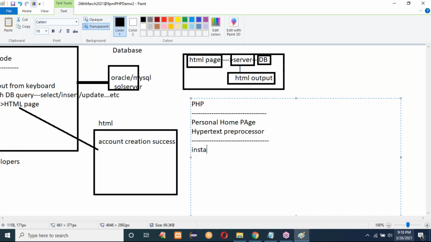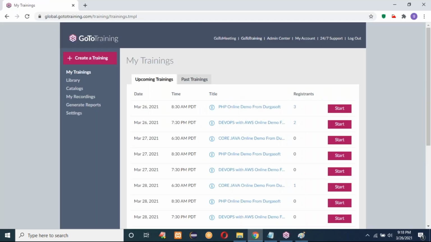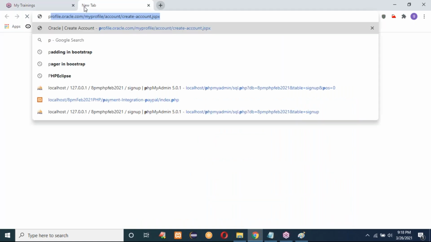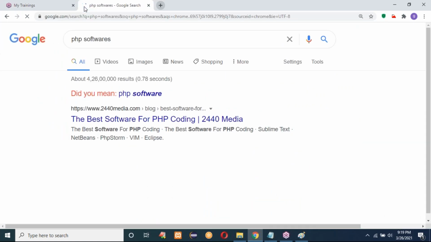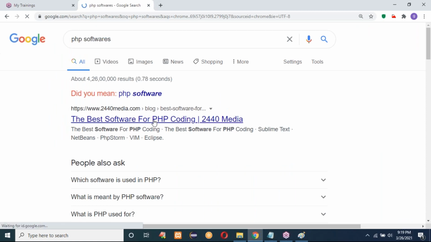How do we run our PHP application? For that, we have to install the PHP software. So what is PHP software? PHP software is XAMPP or WAMP, which we use for Windows and also for Mac systems. If you want, you can go here and search for PHP software.